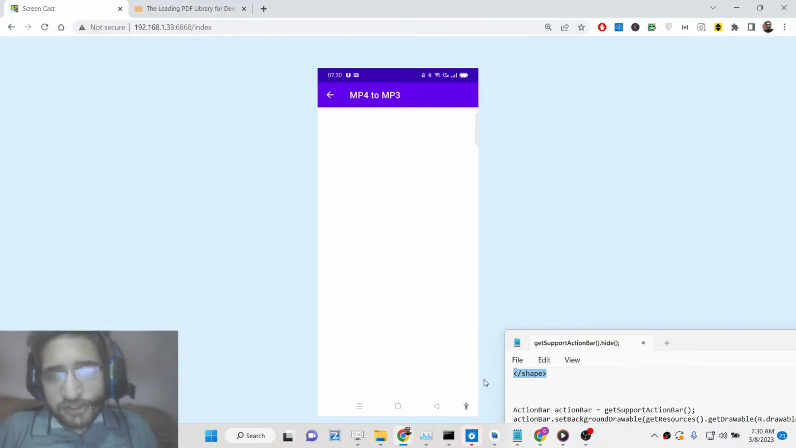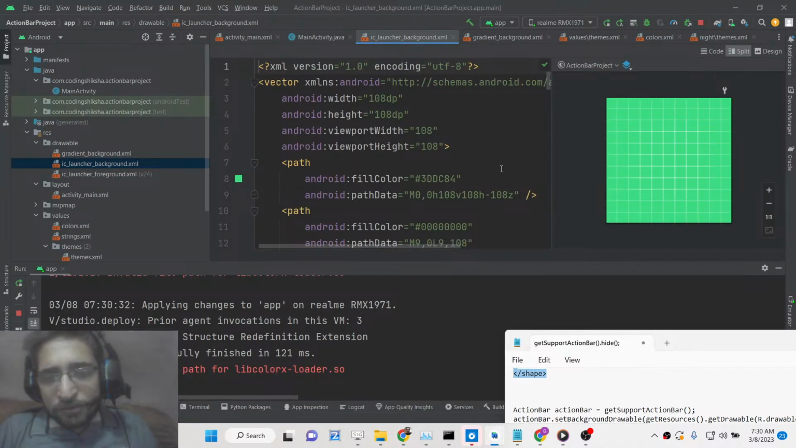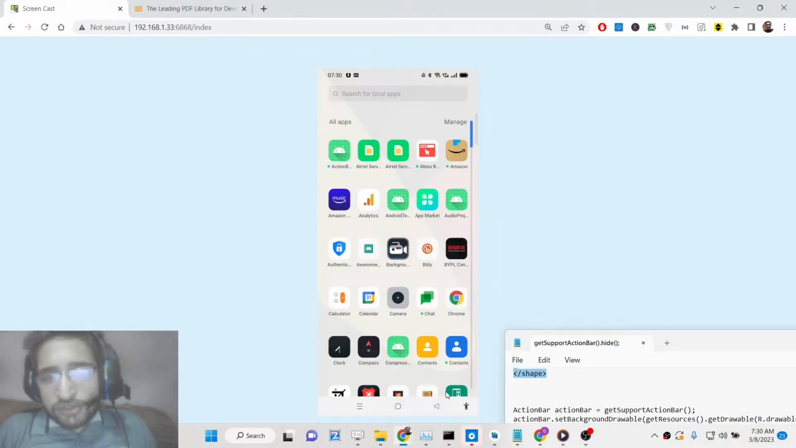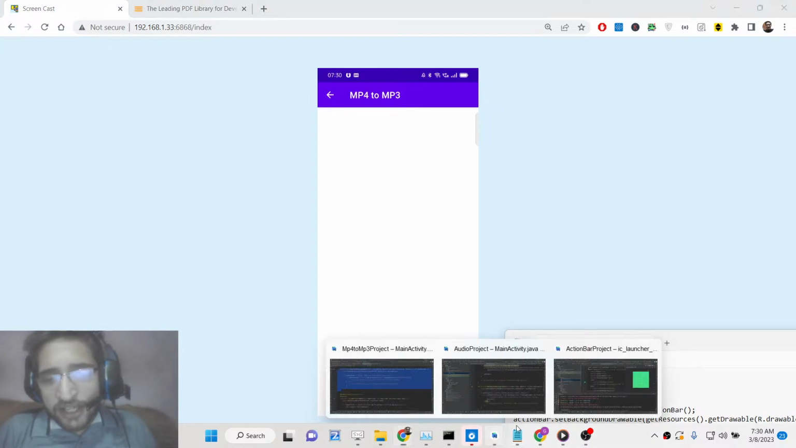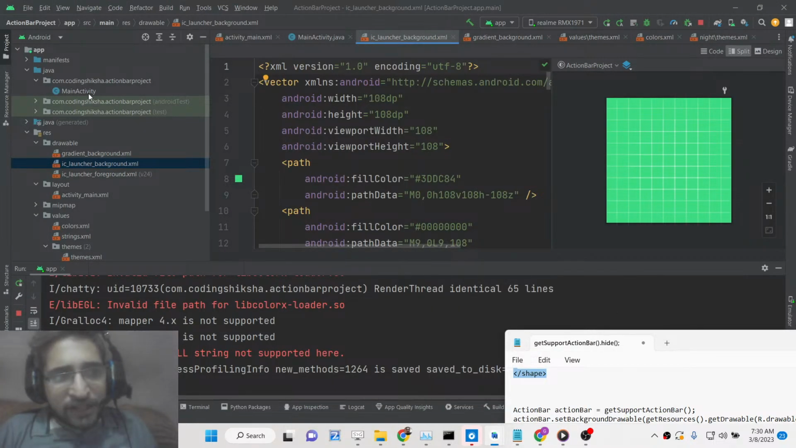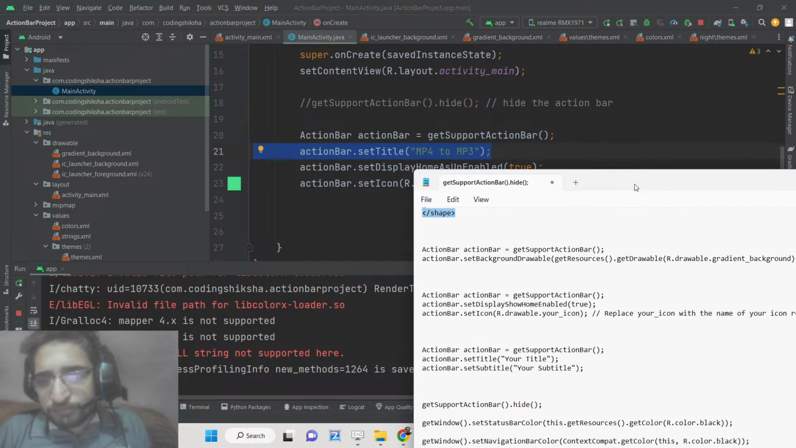If I refresh here, we need to terminate this app first of all. Just refresh. So this will basically add a back icon, but we need to add this icon. So for adding this icon, guys, it's very simple. I think we need to remove this set title, I think.